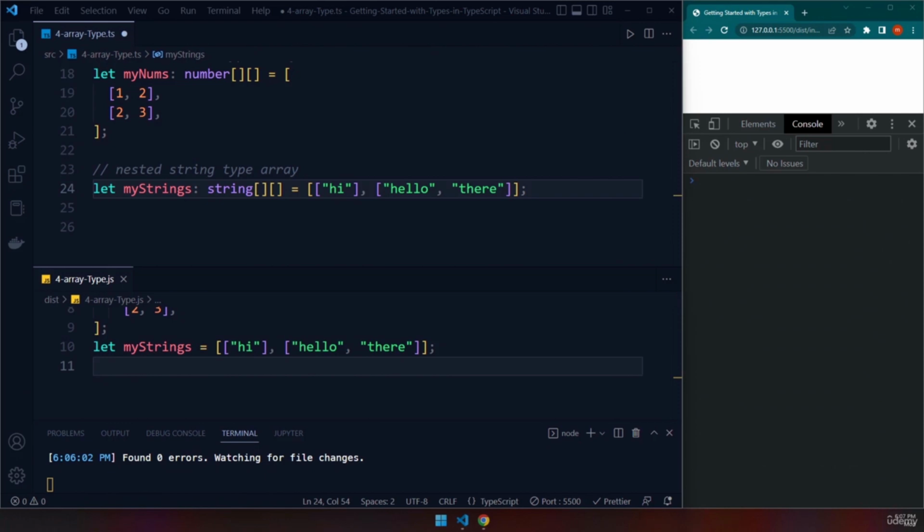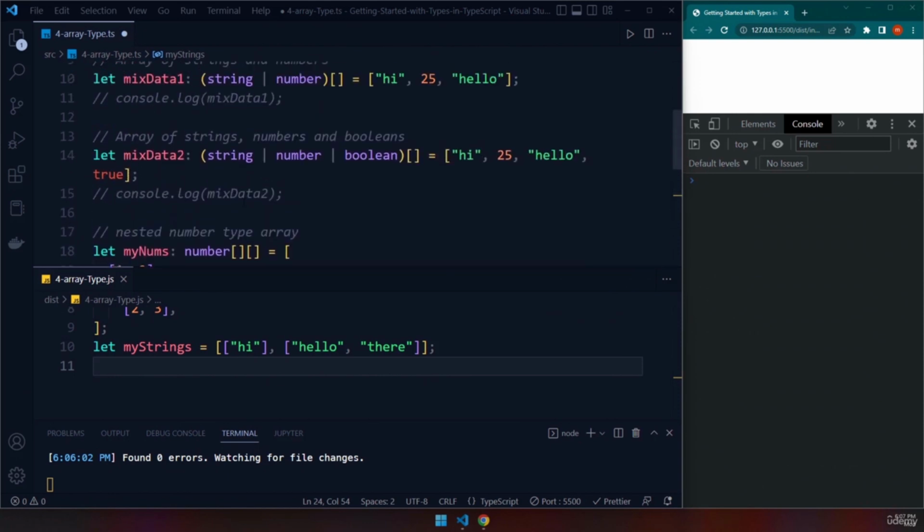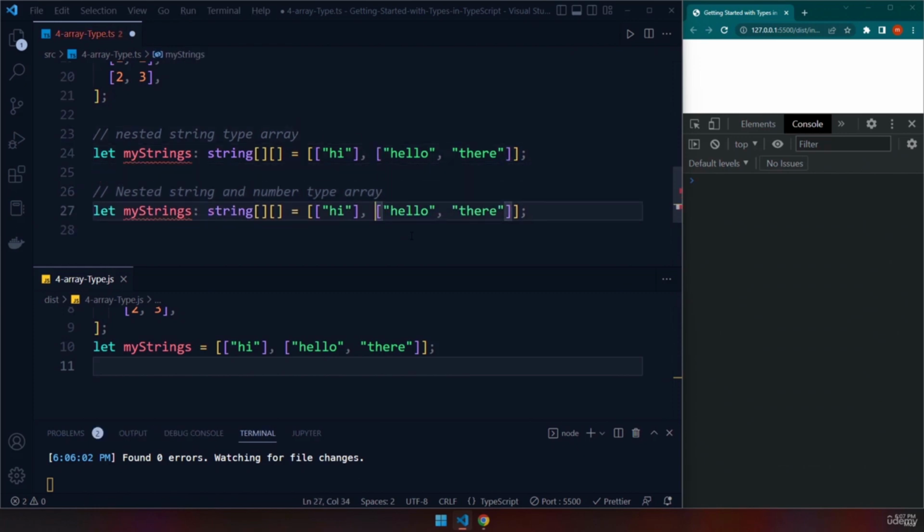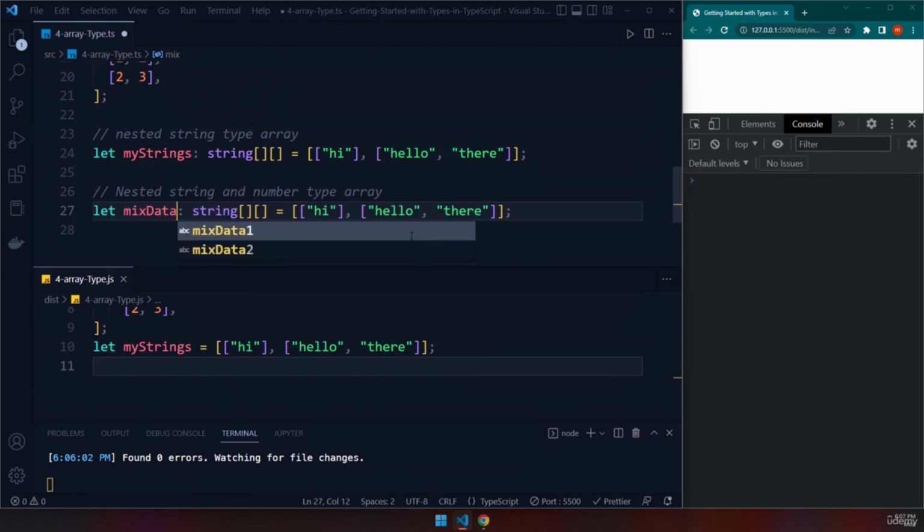All right, how is it? I'm sure you figured that out. We're going to use that logical OR operator or the union type. And this is going to be nested string and number type array. And I'm going to copy this one and I'm going to put it down here. We are going to change its name to mix data nested.